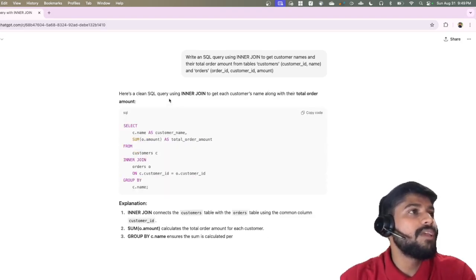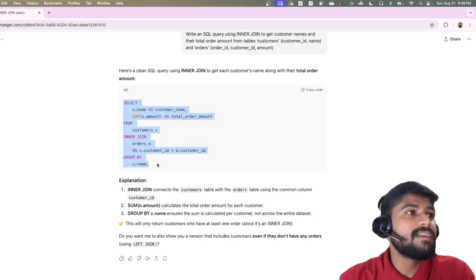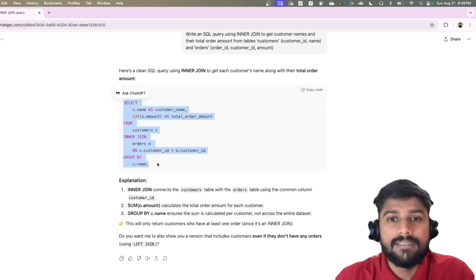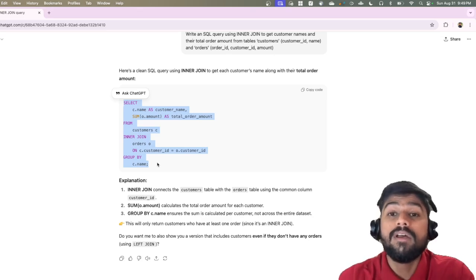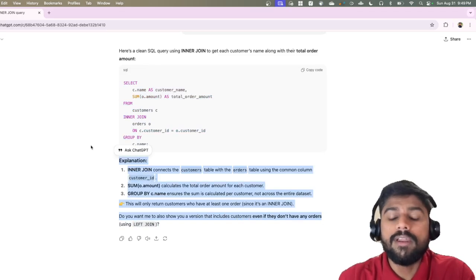So here's a clean query with a join to get each customer name along with their total order amount. This is how ChatGPT generated the query within a fraction of a second by using your prompt, your instructions, and also gave the explanation as well. So this is how you can write or generate queries by using ChatGPT.